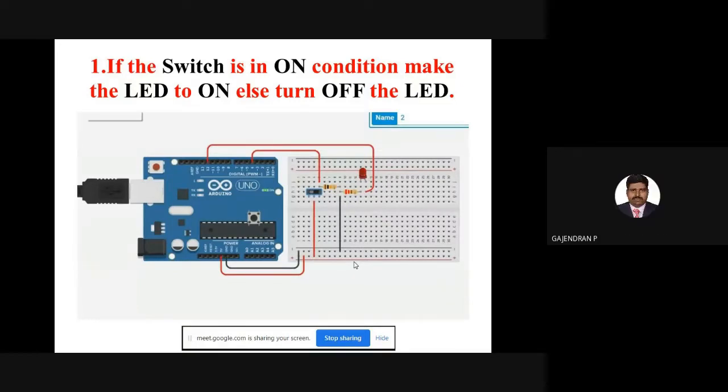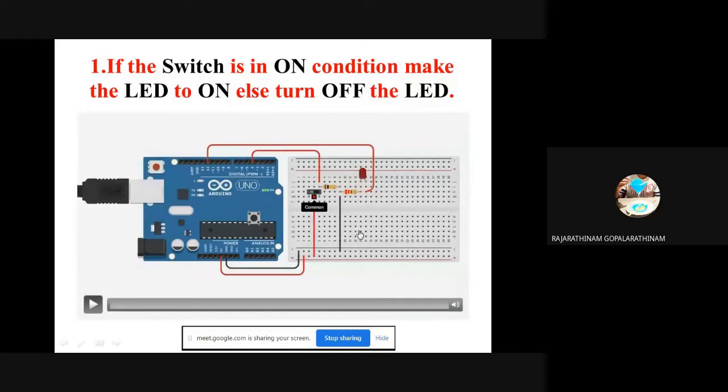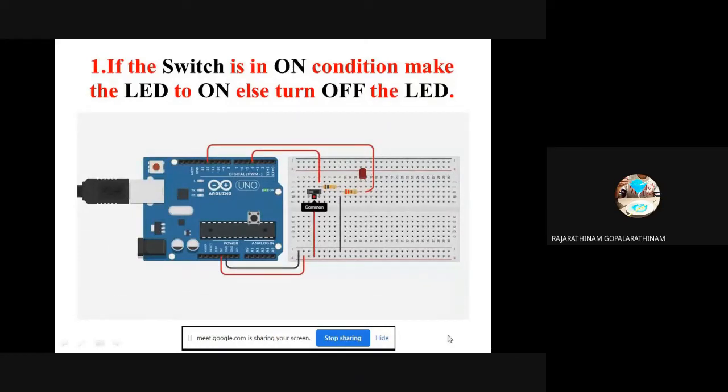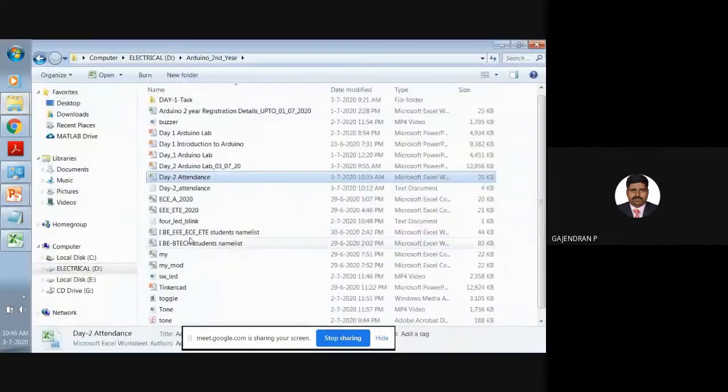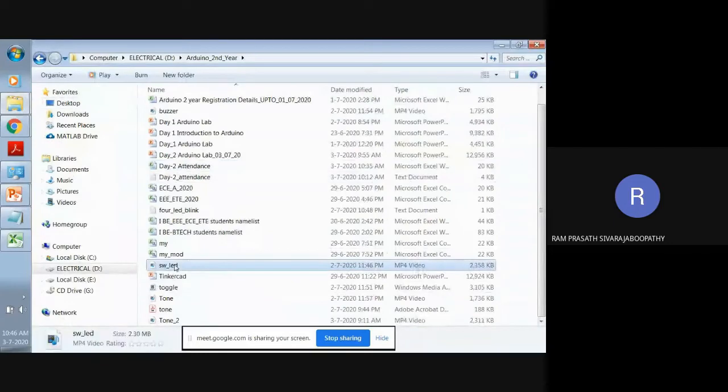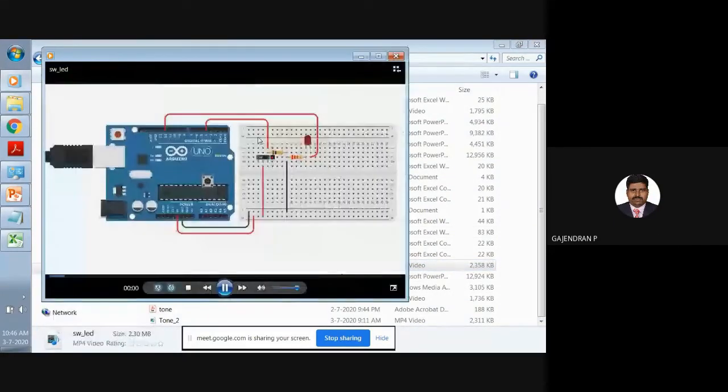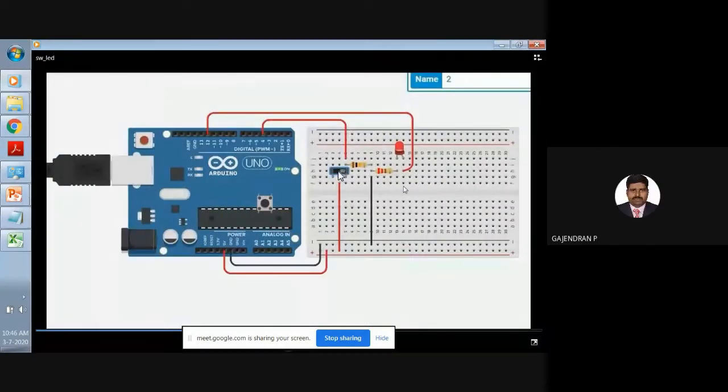If possible, please zoom in a little. Yes sir. They can zoom and see on their mobiles. Yes. Okay, fine.